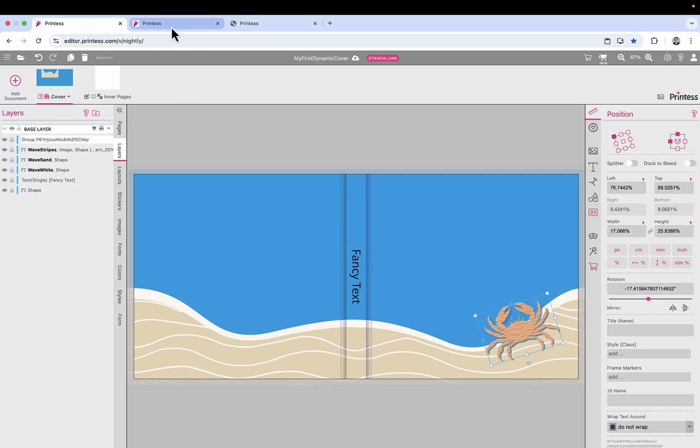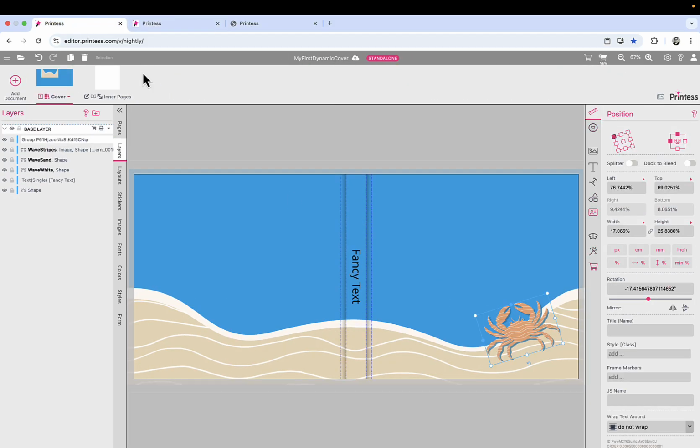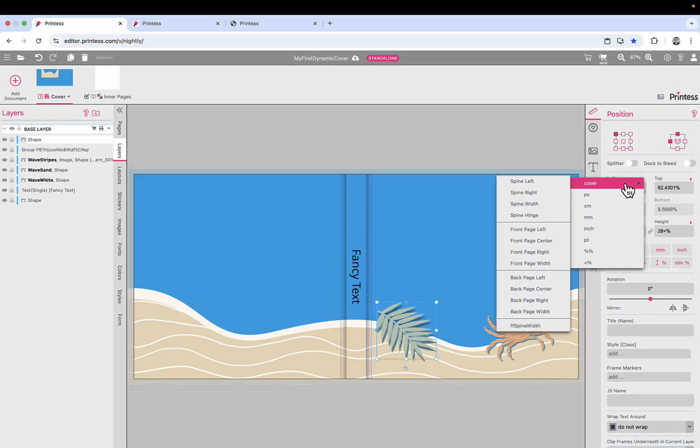Okay, let's take the next item, which is the leaf. Copy and paste it. And in this case, I would like to position it a few percent from the hinge. So I would dock it left top. It is already set to percentage. And now I use the option cover front page left.